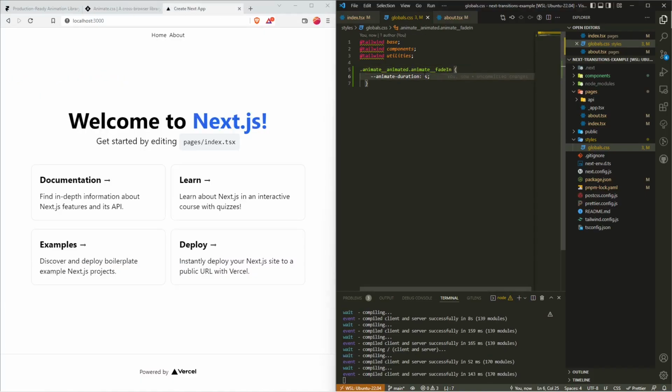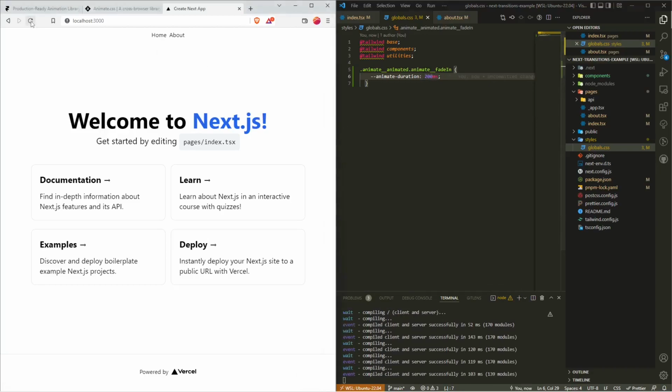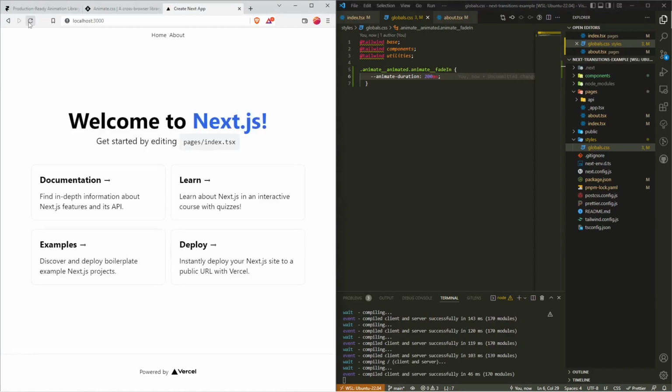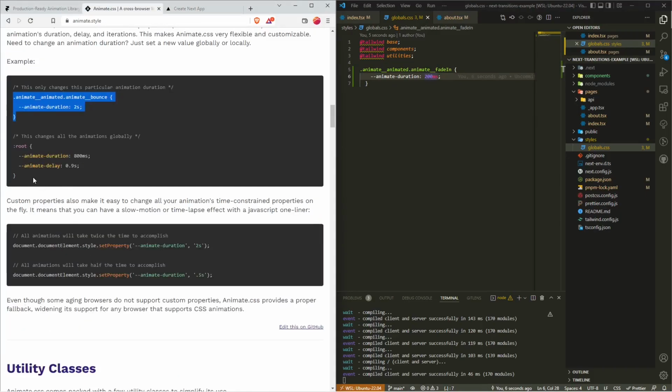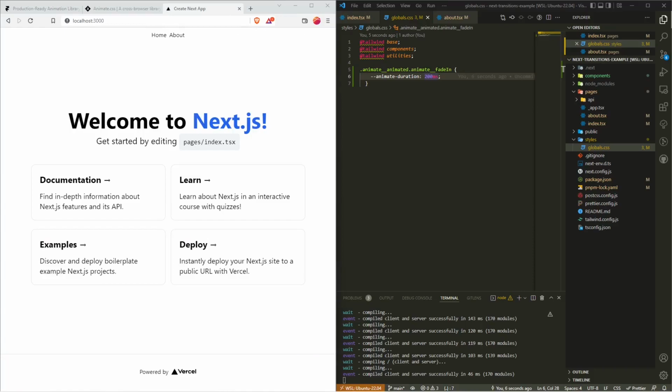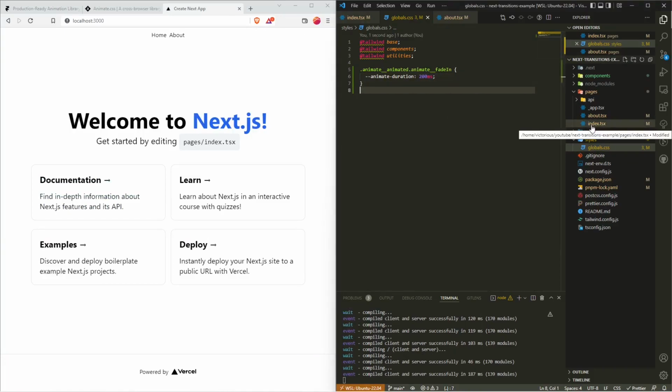I want an animation of 200 milliseconds of duration, and let's test it. As you can see, it's quite fast. This way you can change the animation. Probably you would like to change all the animations globally, and for that you can use these CSS variables. So that's it, but I want to give you some recommendations.